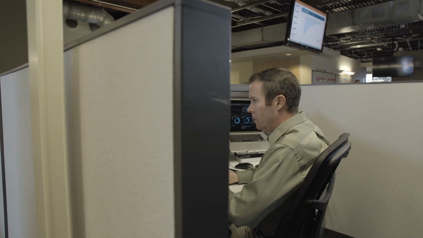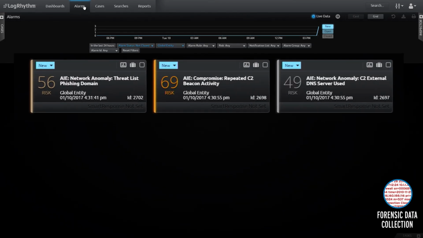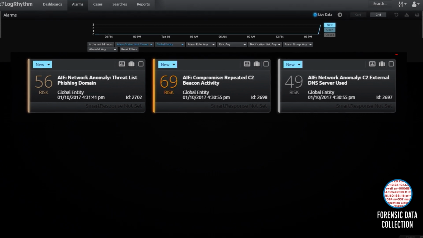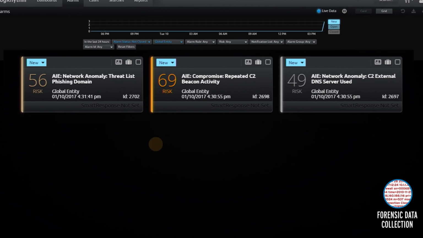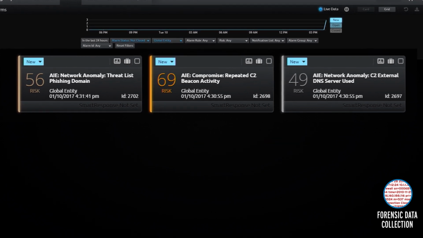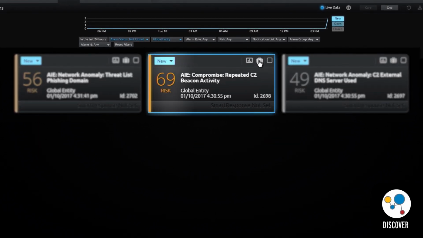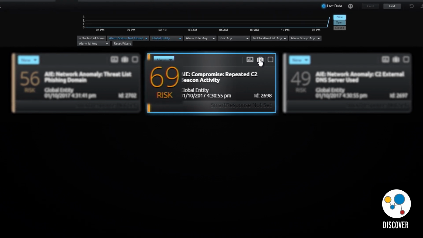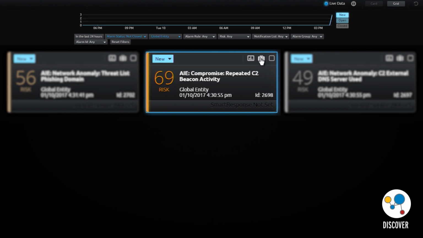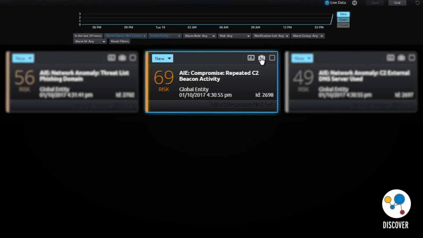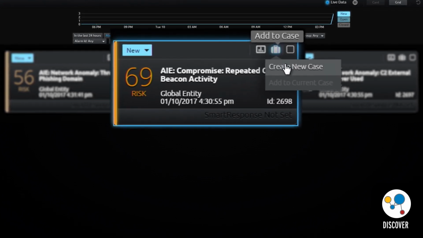Meanwhile, back in the SOC, alarms begin to roll in. LogRhythm's network monitor has captured a series of suspicious network communications between a host and an external command and control node over a short period of time. The series of communications has triggered a high-priority AI engine alarm with an automatically calculated risk score of 69. Your SOC Tier 1 analyst, Sam, recognizes the C2 beaconing as a possible threat and quickly creates a new case.